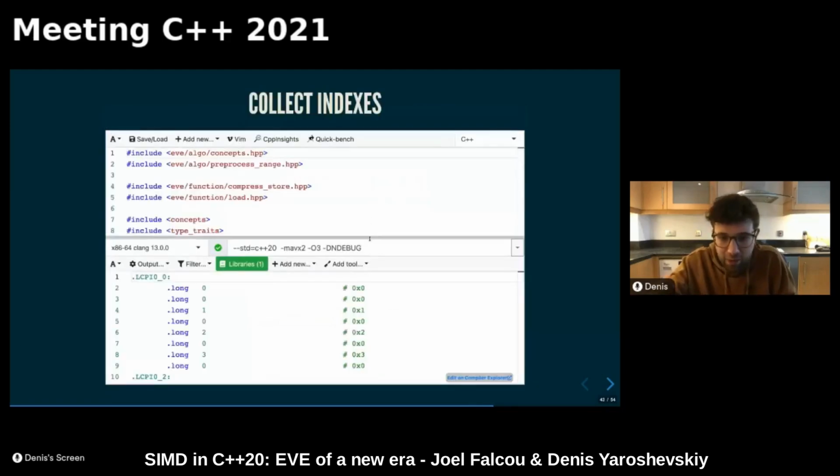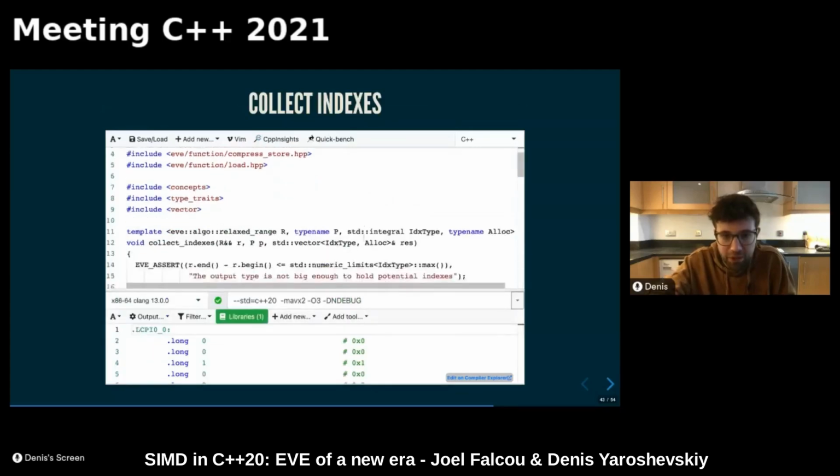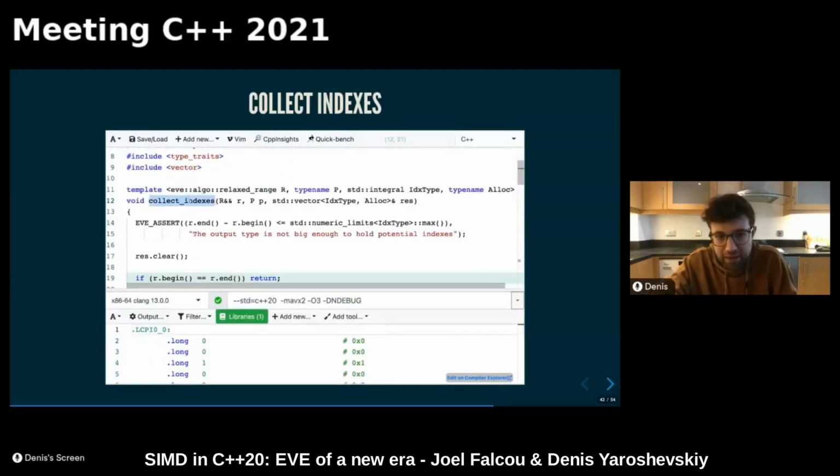Let's have a look now at how we can use this to build this operation. This is a function, collect indexes. We accept a relaxed range. Relaxed range is our range concept. It accepts any standard contiguous range, like vector. It also allows you to do things like return an aligned pointer, for example, from a begin. There's a lot of customizations, all that stuff. There's a predicate, and there is a vector of output indexes.